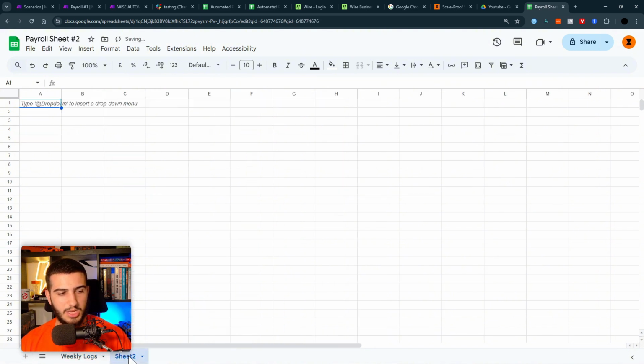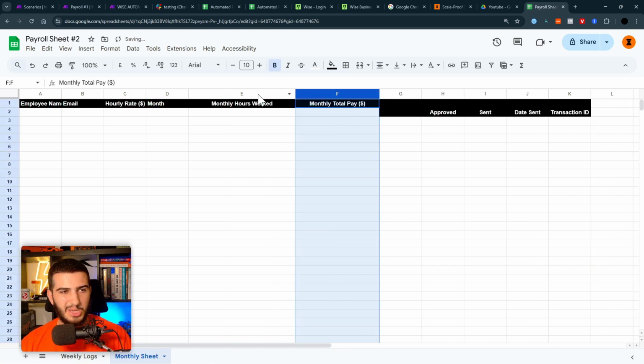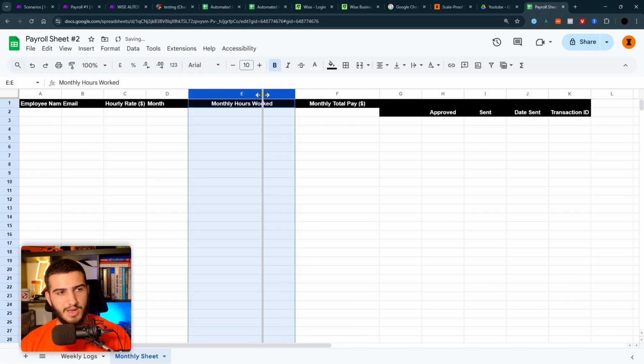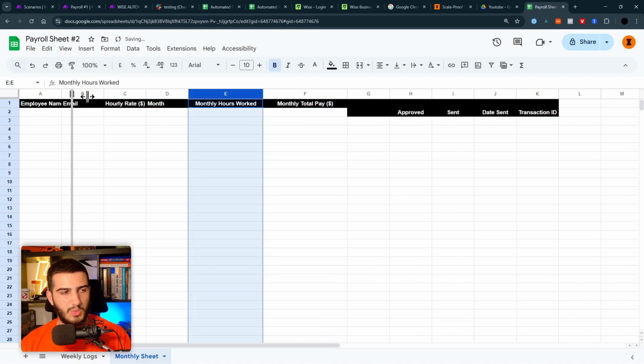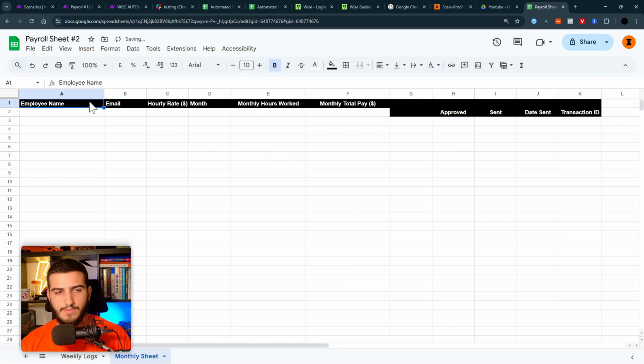Let's go ahead and add a new sheet, and this is going to be our monthly sheet. There are a couple of important things we need to track here. As you can see, I've automatically brought my headers in just to save some time, so you don't have to watch me type everything through. The number of columns we have is fairly simple. We have the employee name, similar to last time, and the email, once again similar to last time.